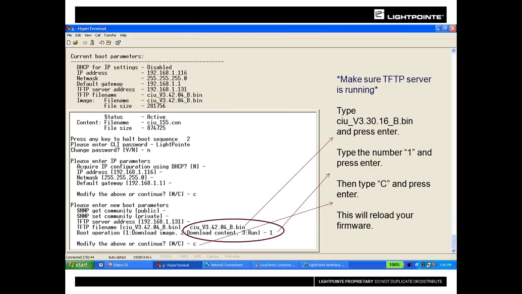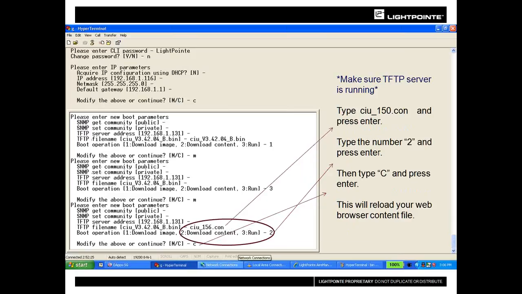Once it is completed, you're going to be back at this stage, and you're going to step through once again, only this time you're going to type in the con file, the .con file. And here you're going to choose the number 2 because you're going to download the content file. And once again you choose C to continue. Now you're going to go ahead and have your content file start to download.